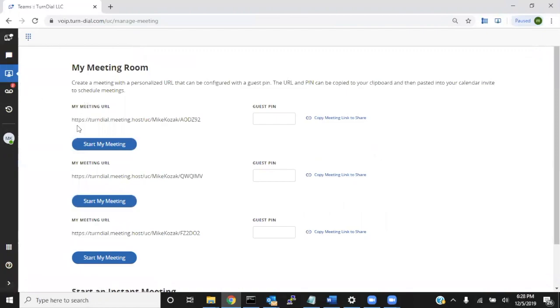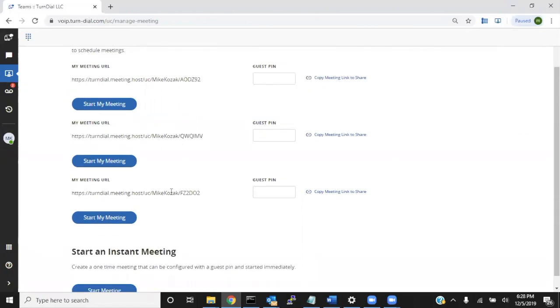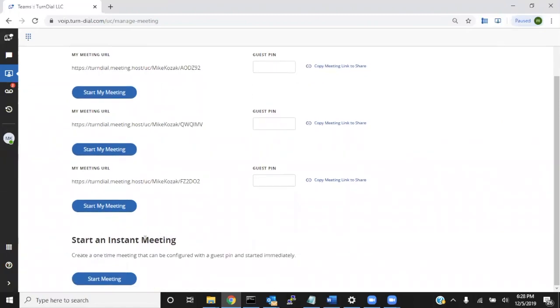Below that, we have our meeting rooms. So you'll see my meeting room, create a meeting with a personalized URL that can be configured with a guest pin. The URL and pin can be copied to your clipboard and then pasted into your calendar invite to schedule meetings. You see here, we got our guest pin. We can copy the meeting link to share. We go below that. We have start an instant meeting. Create a one-time meeting that can be configured with a guest pin and started immediately.